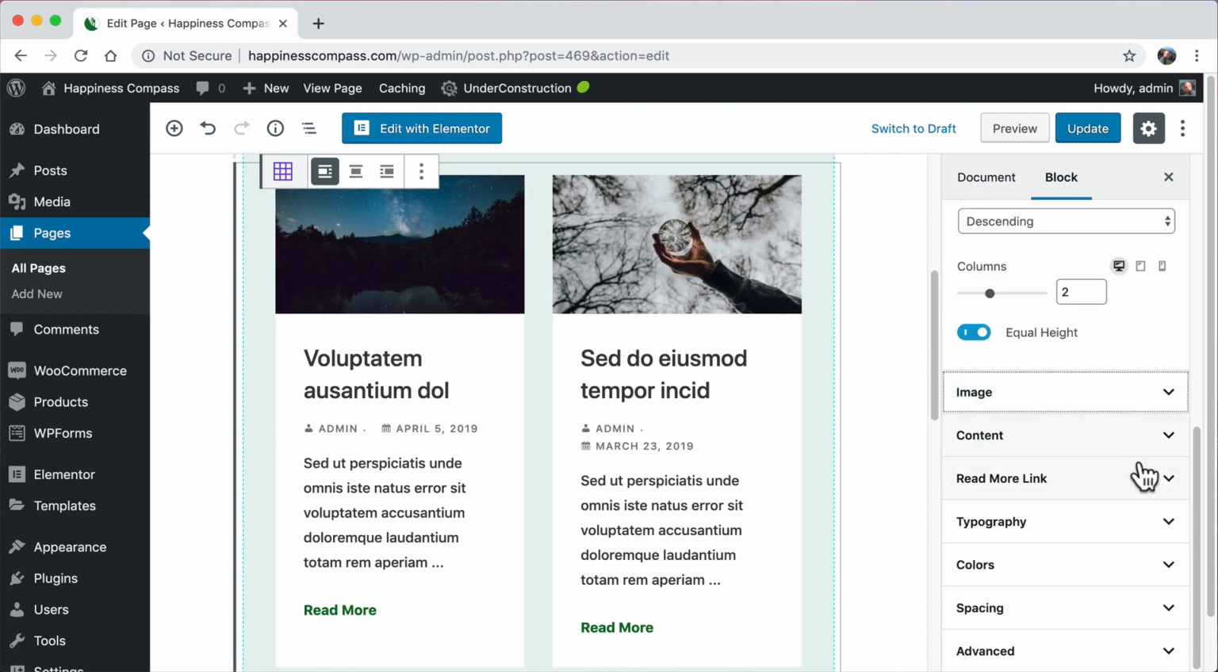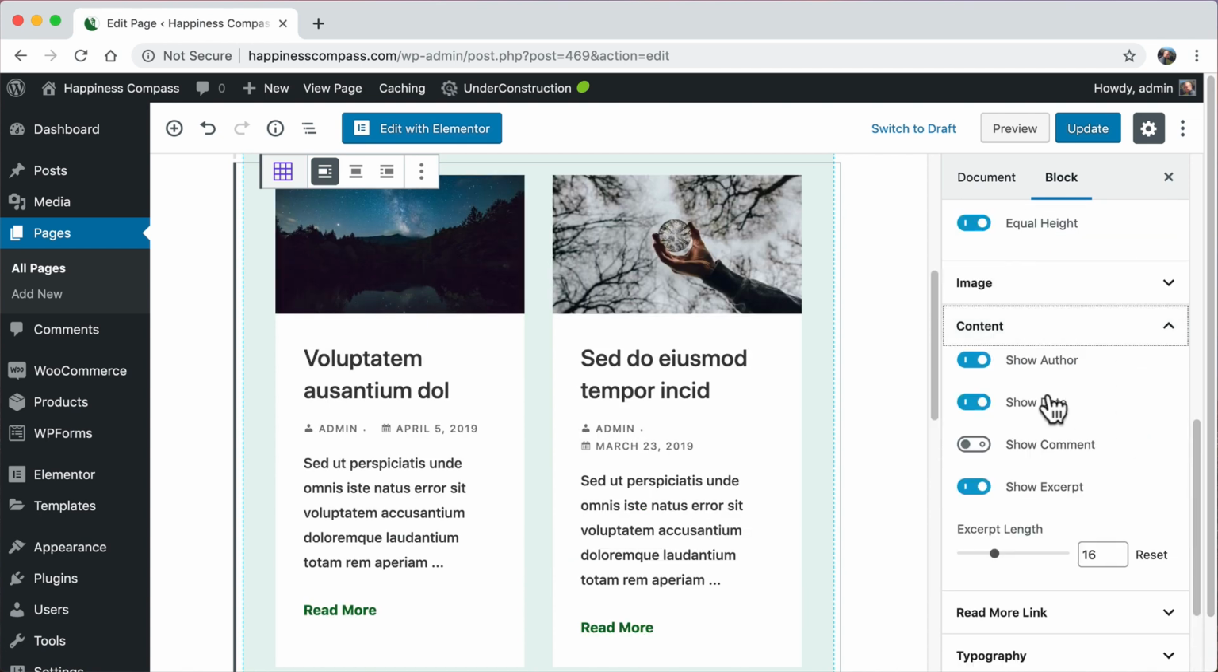The content. What should be in the content? Should we show the author or hide the author? Should we show or hide the date? Should we show or hide the comments? How many comments there are? What about the description or the excerpt? Should we show that? How long should it be? There's so many different options to choose from here. You can really customize it in any way that you want and make a really cool blog page.